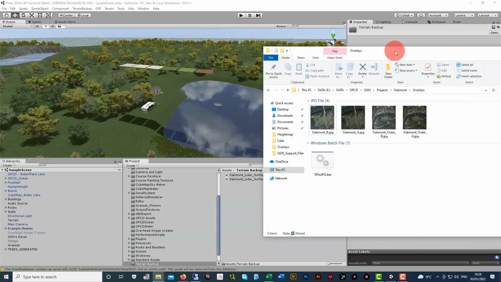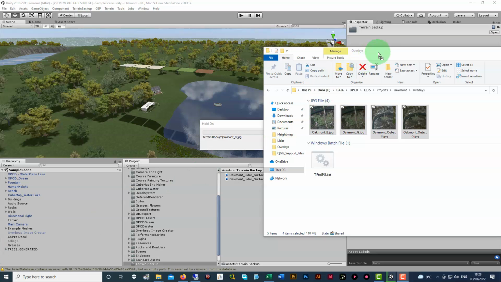You're going to go into your overlays folder and take the 4 JPEGs we created and also drag them into the terrain backup as well. It might take a second to process.